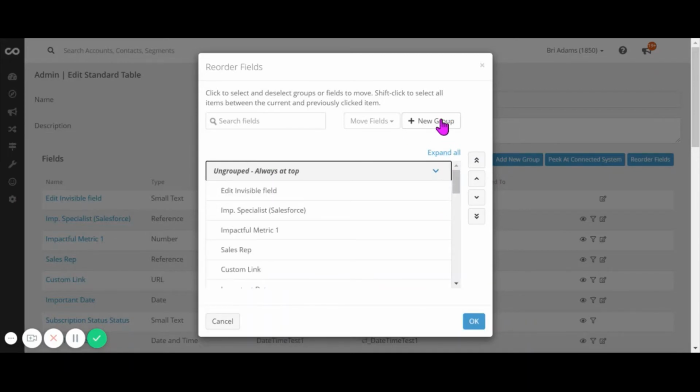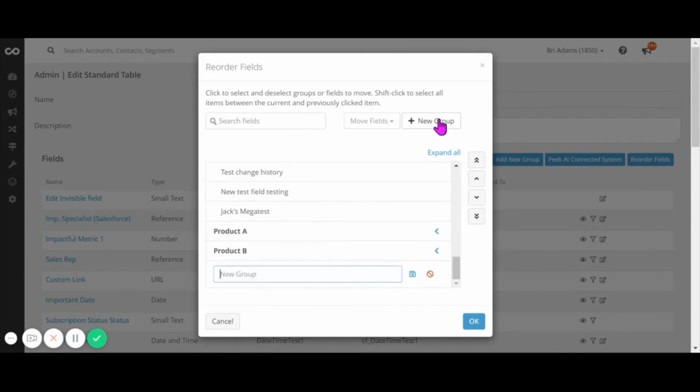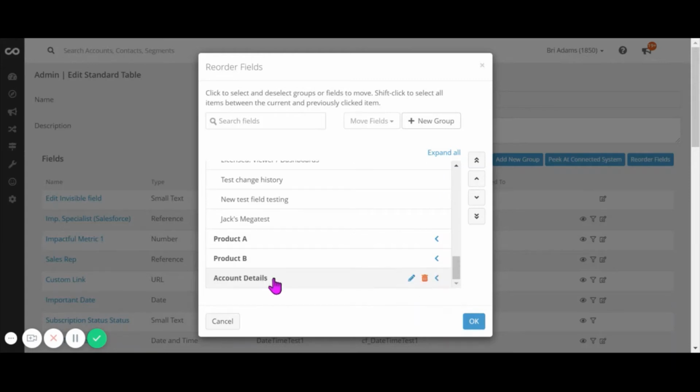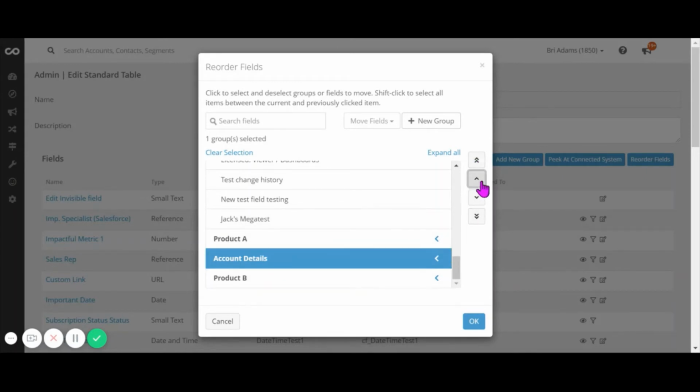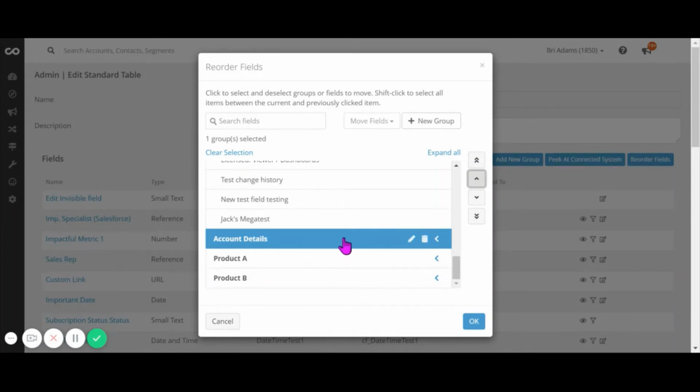To start, I'm going to create a brand new group, which I am going to call Account Details. And you can hit Save here. It'll save it immediately to the very bottom of the page, but you can always highlight this grouping and with the arrows on the right, move it higher or lower on the page.